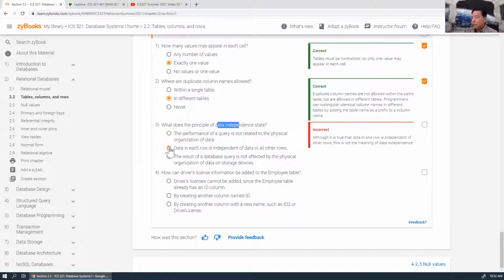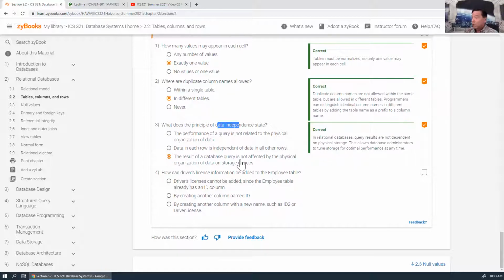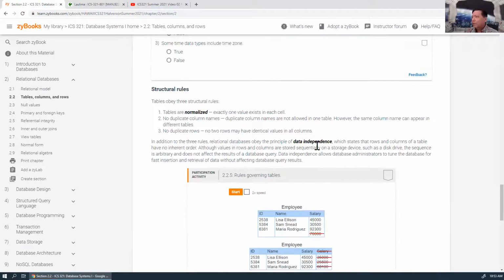Is it this one? No, it's not. The result of a database query is not affected by the physical organization of data on the storage device. Well, maybe I didn't read far enough. Although the values of the rows and columns are stored sequentially on a storage device, such as a disk drive, the sequence is arbitrary and does not affect the results of the database query. So I guess that's what I should have done before.